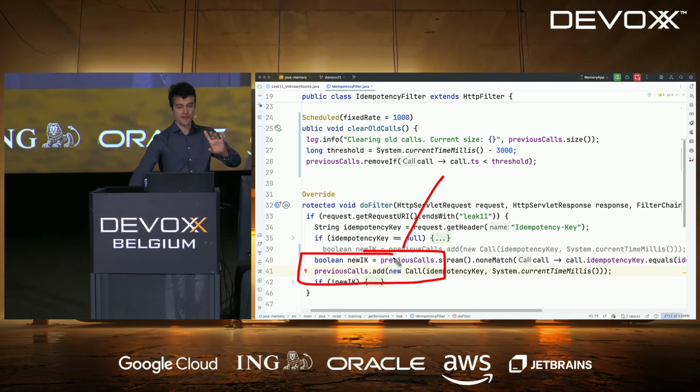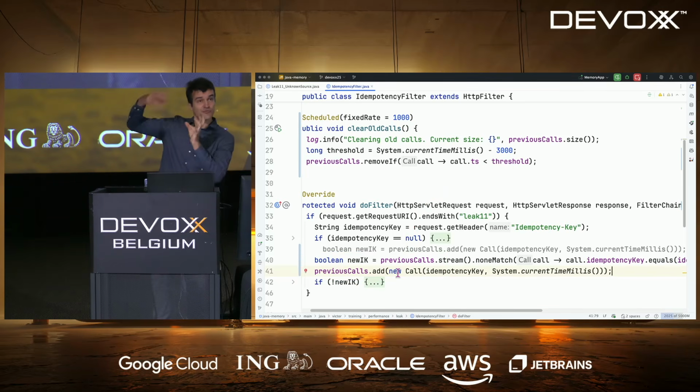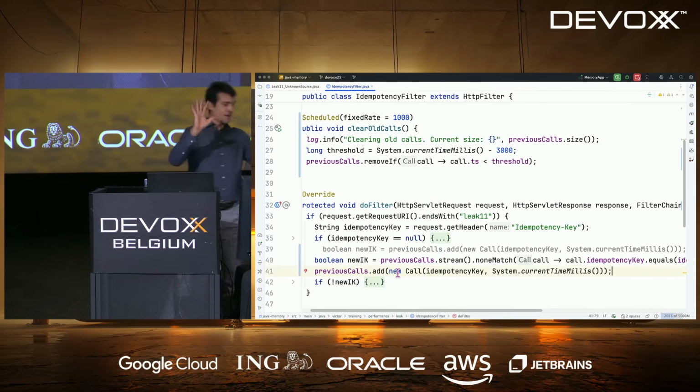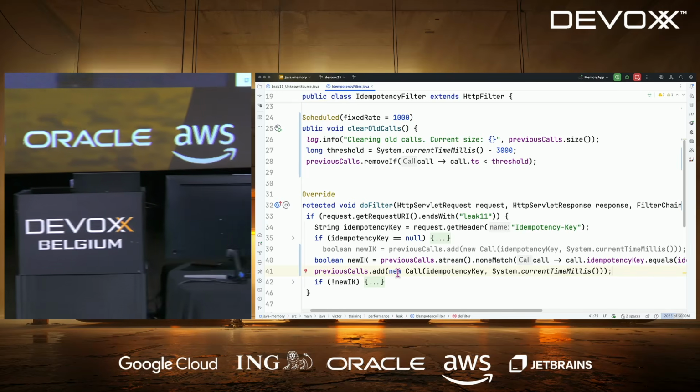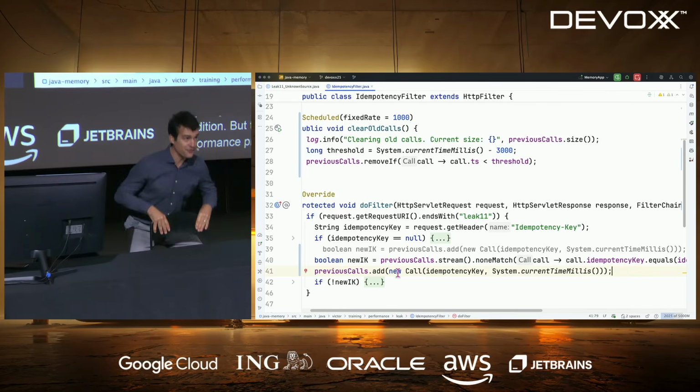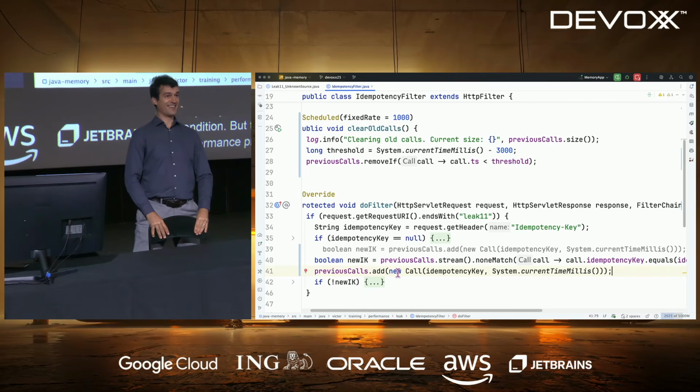I'm just going to warn it. There is a bug here. There is a possible race condition. So the story here is that I had the performance problem. I tried to fix it, and I got fired.